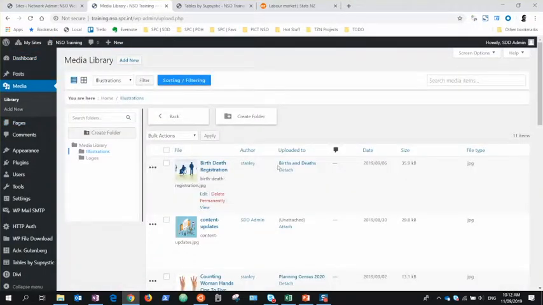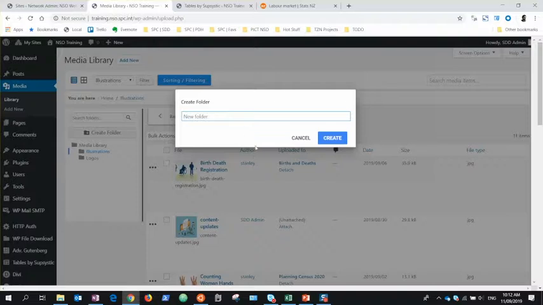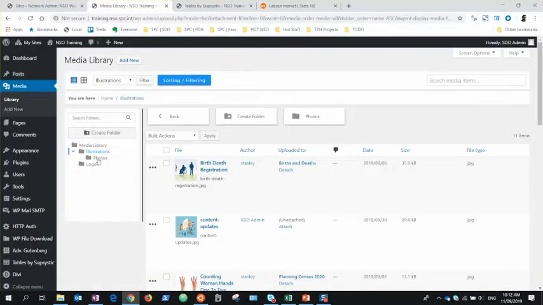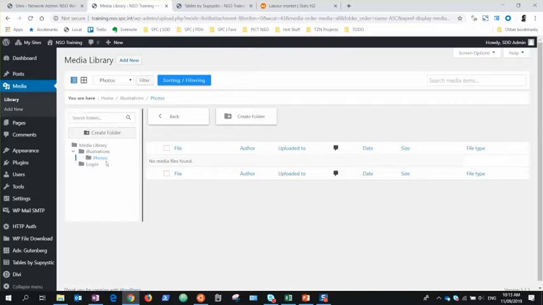So the media library has the folders on the left. If I want to create a new folder for a new set of images, photos, there you go. And I have photos here. Because I was already in illustration, it creates a subfolder, but I can easily change its position by just dragging and dropping it. Right?